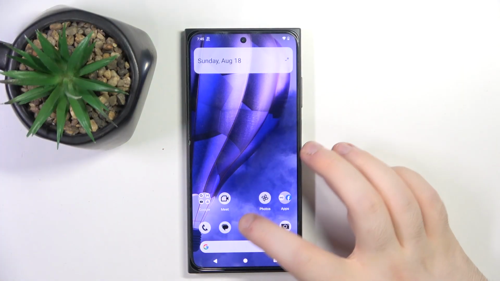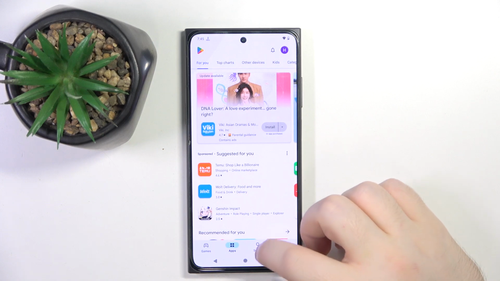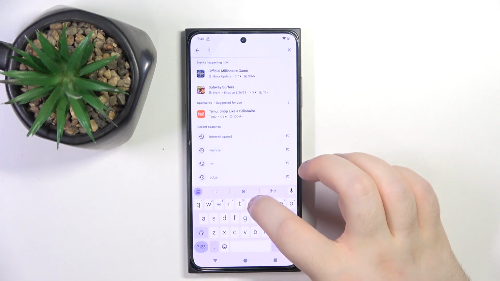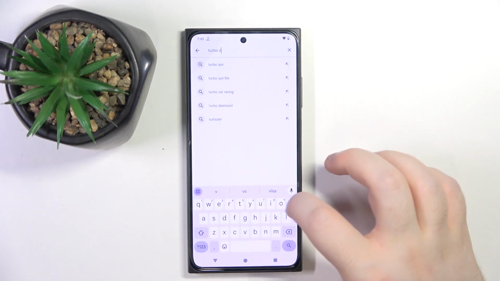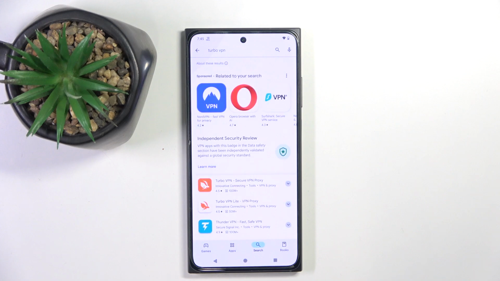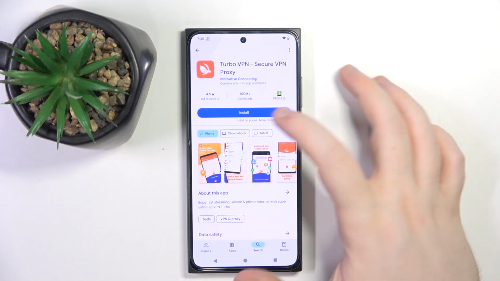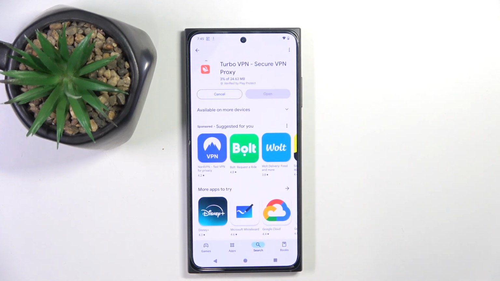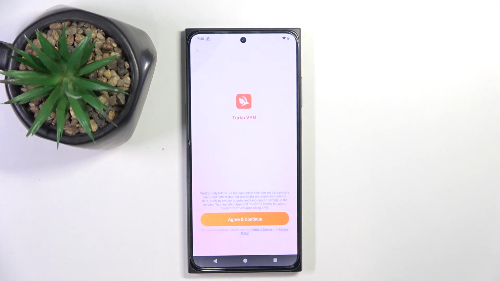So you have to start by opening your Google Play Store, then click on search bar and type in Turbo VPN and click search. And now select this application and click install. Now you can click open and now click agree and continue.